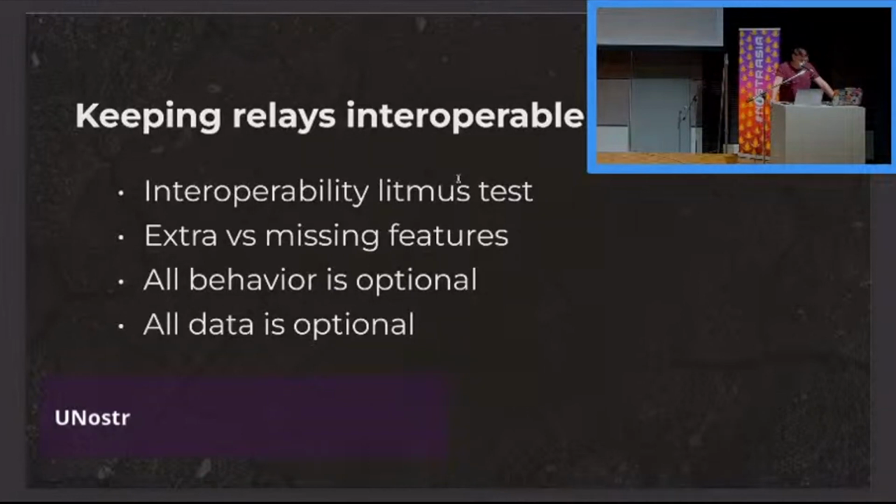A couple other things about interoperability. Data is optional. All data is optional. You can have a relay that has no data in it and provides no utility, and a user can, following our litmus test, add that relay to their set, and it doesn't hurt anything. It doesn't help anything.